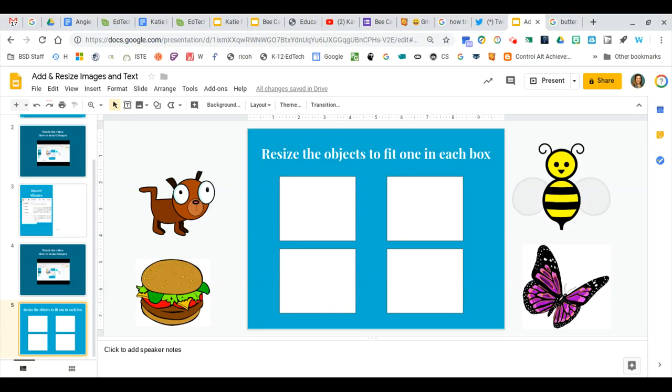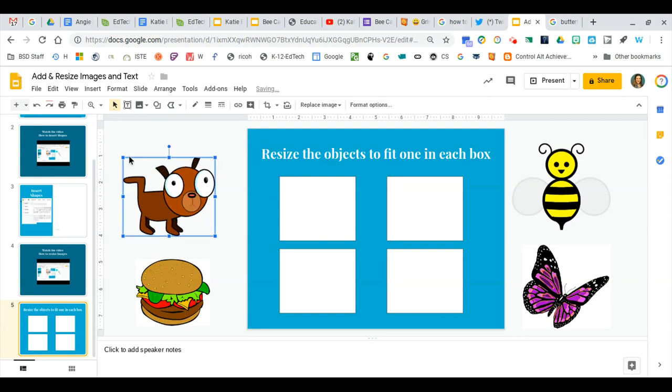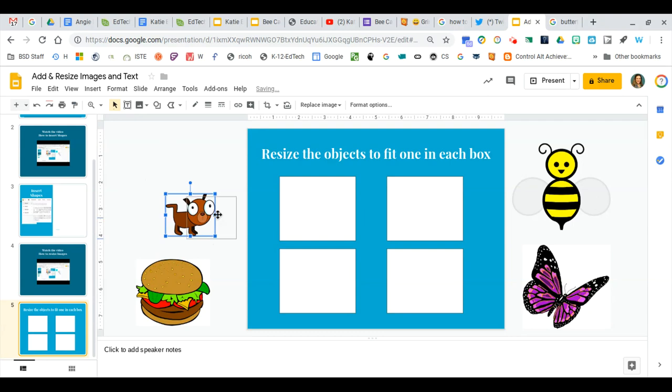Today, I am working on a slideshow that I'm making for my younger students, and the purpose of the slide deck is that the kids are going to be resizing the images, and they're going to learn how to do that. And what I want them to do is to be able to resize the image and then drag it onto the boxes. But you'll see when I do that, my image is actually going to go behind the box, and that's going to frustrate the kids.